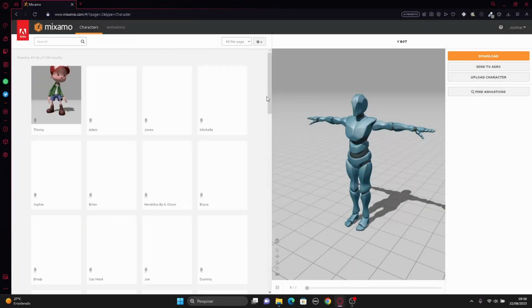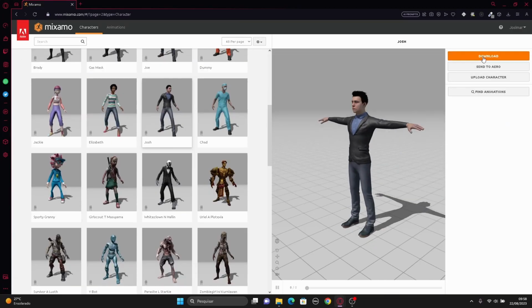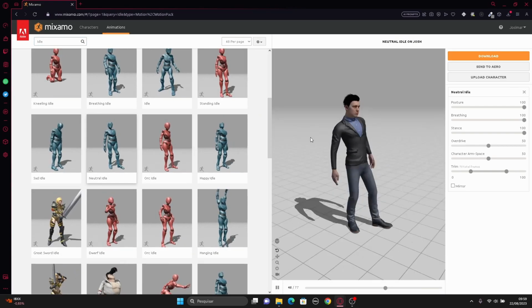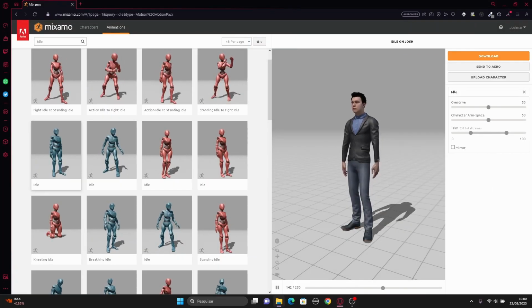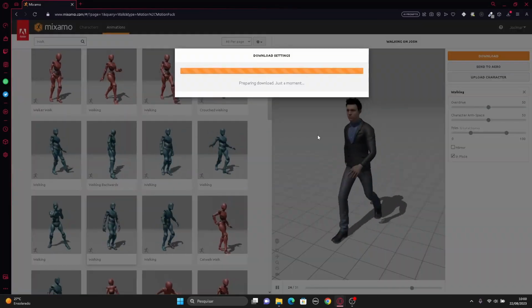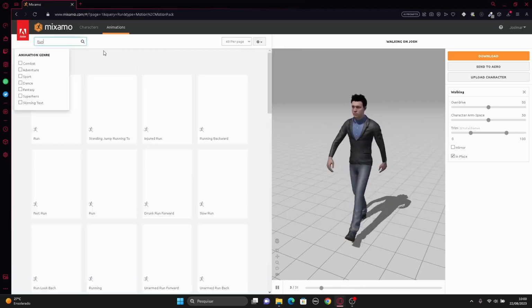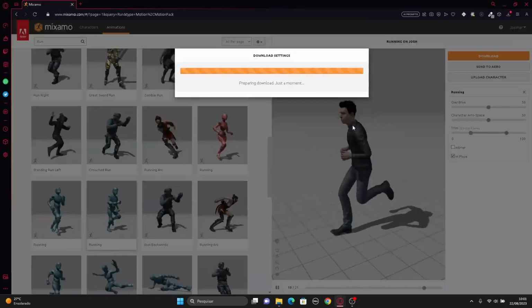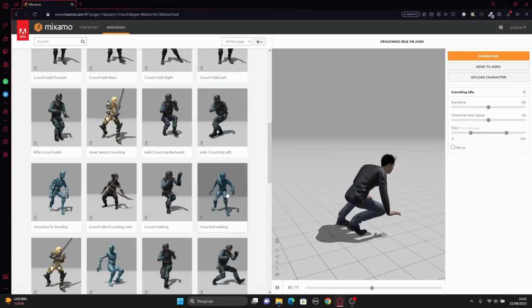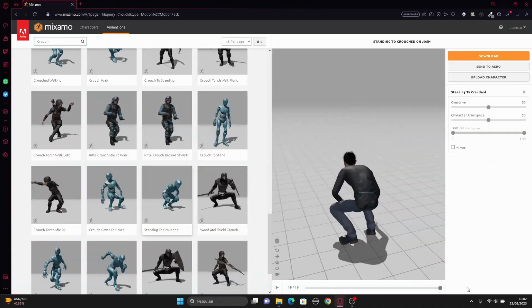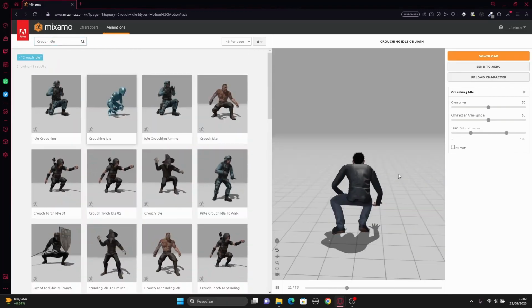Now that I have the basic controller, I went to Mixamo to get a character and some animations for the project. So the animations that I'll be using are an idle animation, a walking animation, a run animation, an idle animation but crouching, a walking animation but crouching, and a jump animation.